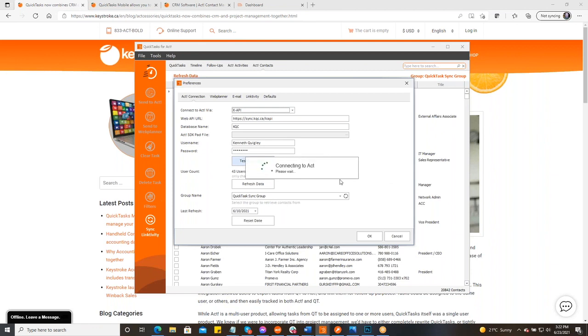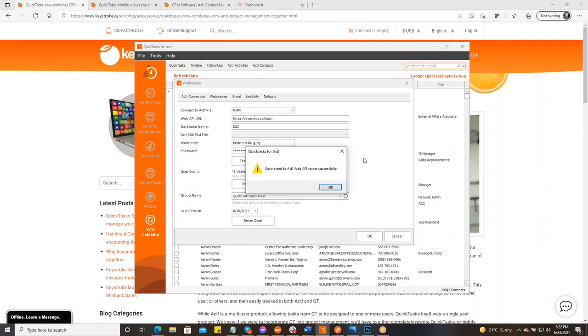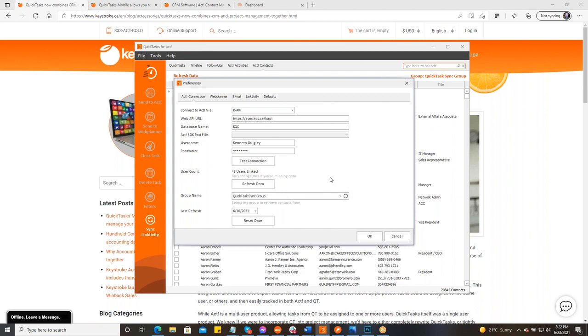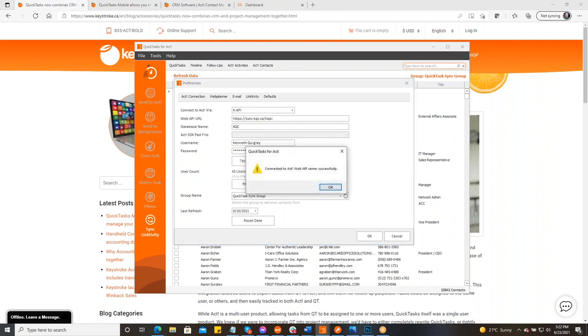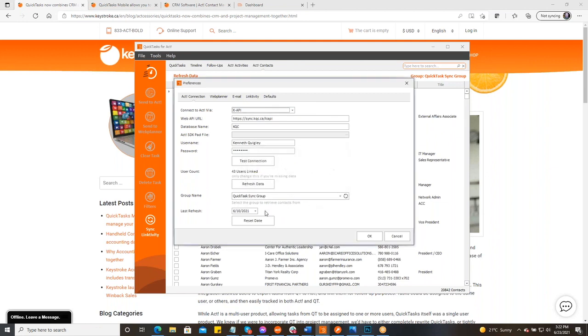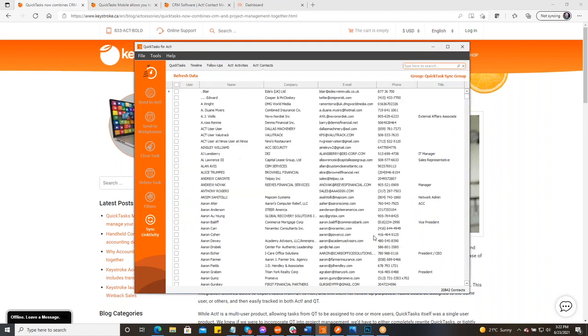I click on test. It's reaching out, it's confirming the connection, and every single time it does that, it refreshes the list of users. So now you can see 43 users here, and then you can click on refresh data, and this will also make sure that you're getting all the latest contacts within that group. And then it reminds you of when the last refresh date was. And now, why do I want all of these contacts in here? Well, let's say that I want to search for someone.